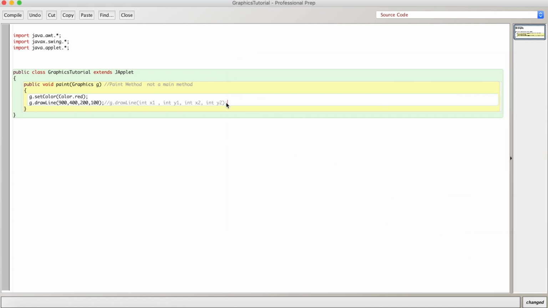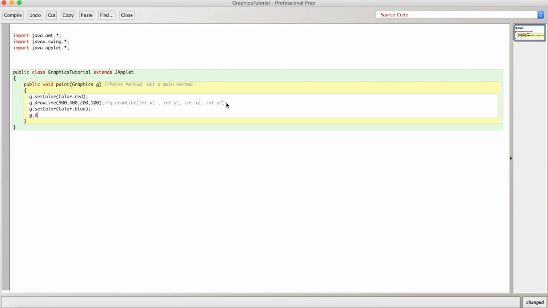Alright, next, let's set a new color so that we know the different shapes that we are doing. So let's just do Color.blue. Then let's do g.fillRect, and let's do 4 random numbers again: 300, 400, 300, 150. And let me talk about where these numbers came from.